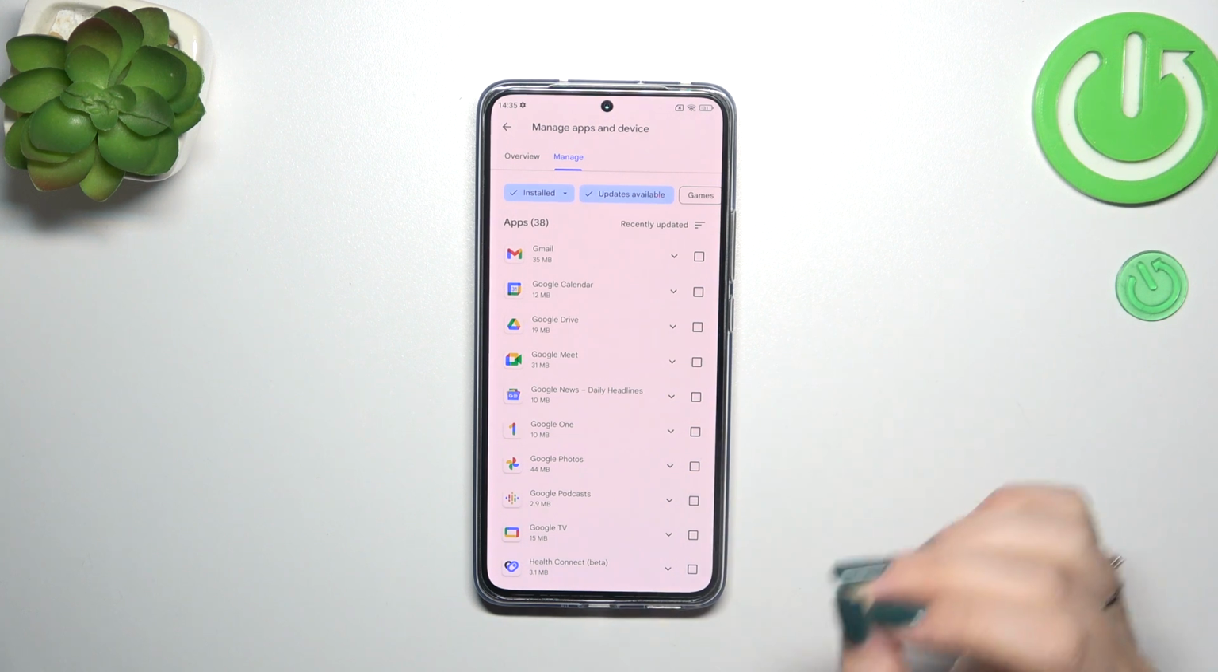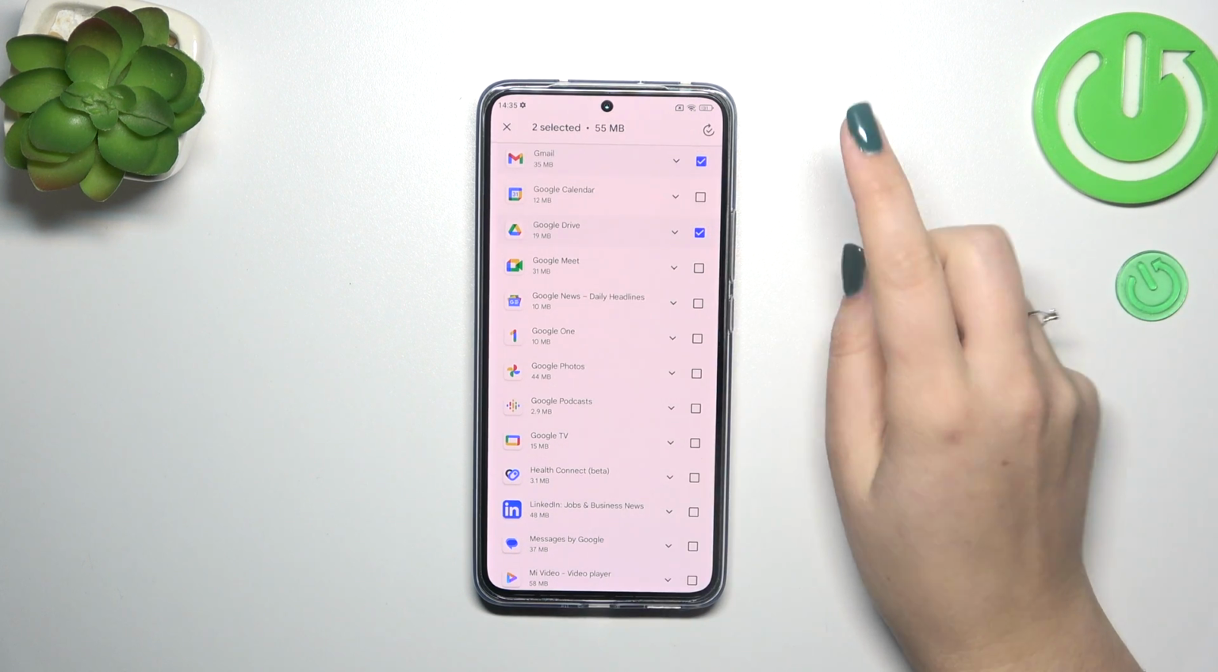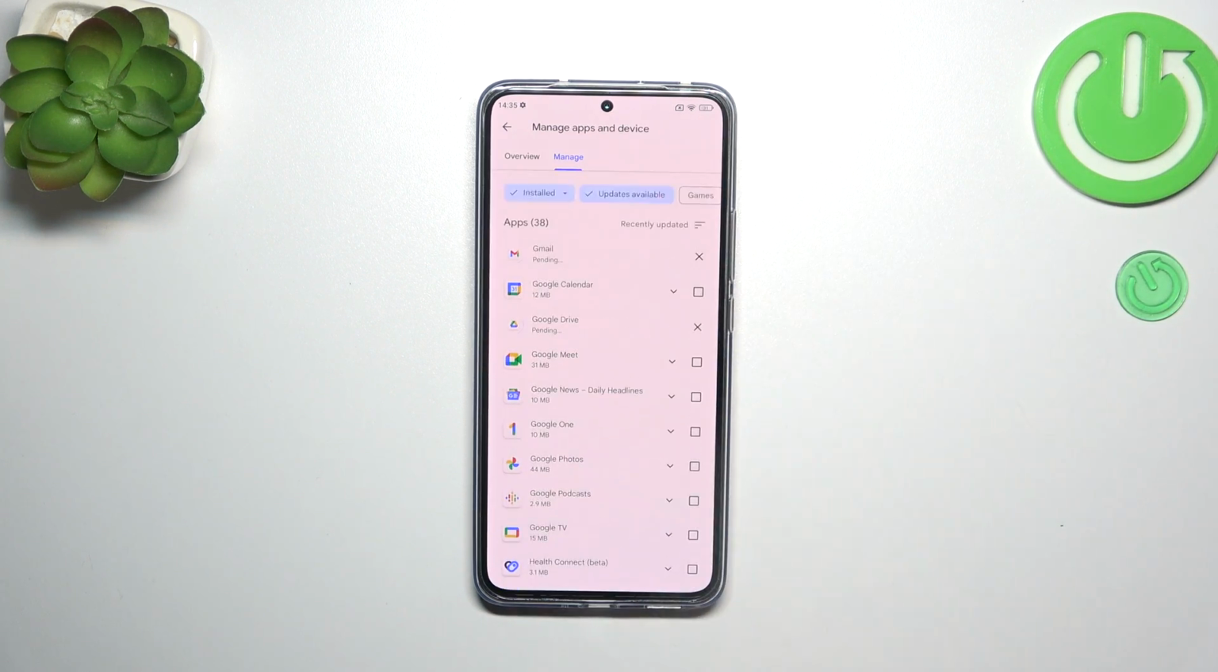Of course, if you want, you can mark all of them. If not, just pick 1 or 2 or 3, whatever, up to you. And then tap on the update icon in the right upper corner.